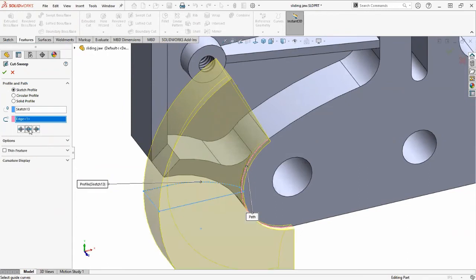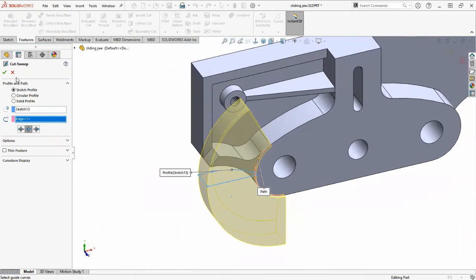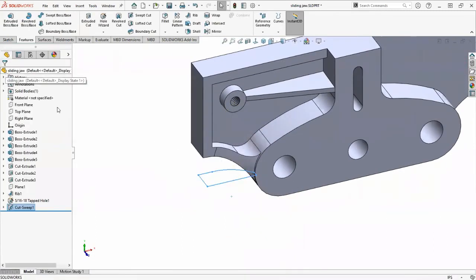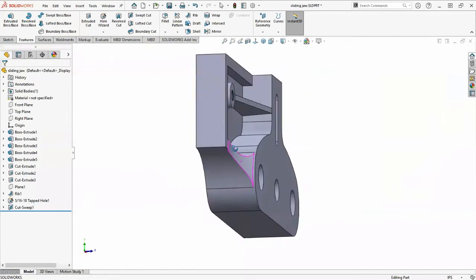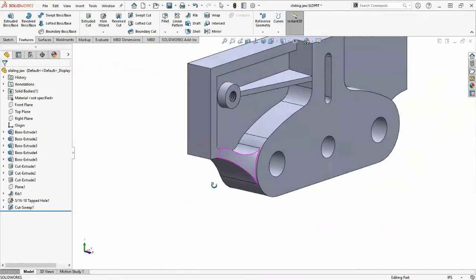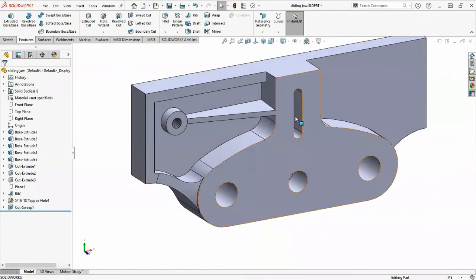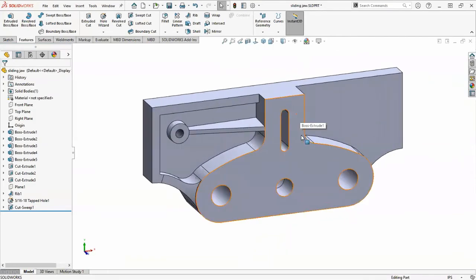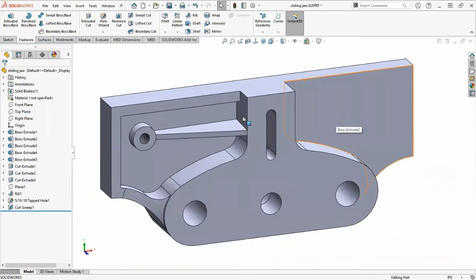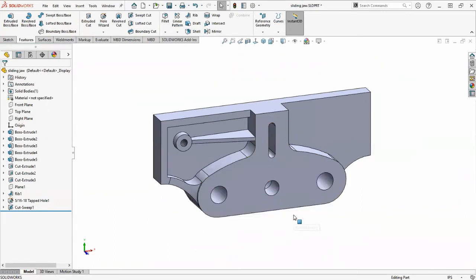If I click bidirectional, it'll continue along that selected edge along the bottom as well. And if I click OK, you can see that I get the same result. So just an example of how you can easily create the same feature using different things. All right, so let's continue on.